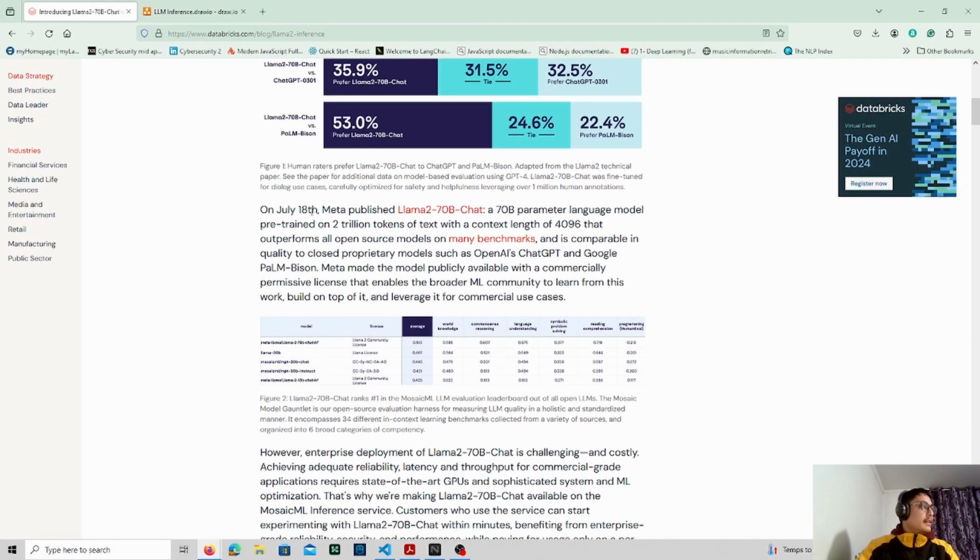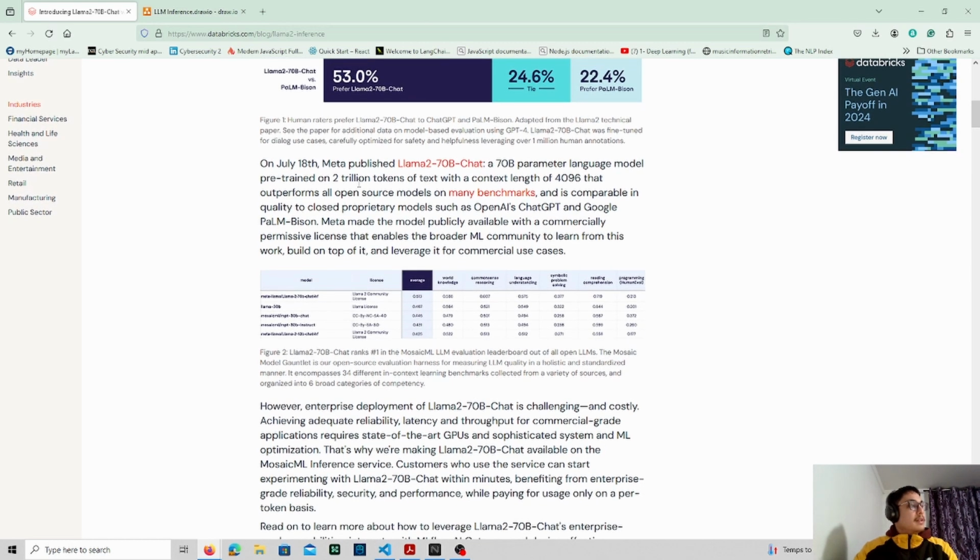On July 18th, almost 1 year ago, Meta published Llama 2 70B chat, a 70 billion parameter language model pre-trained on 2 trillion tokens of text with a context length of 4096. Remember this hyperparameter, the token length. This will be important whenever you're dealing with text and real life products, because the model is not infinitely long. Every model has its limitations. It's not infinite like every other technology.